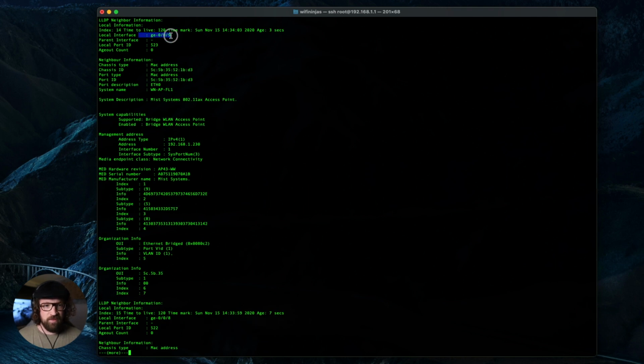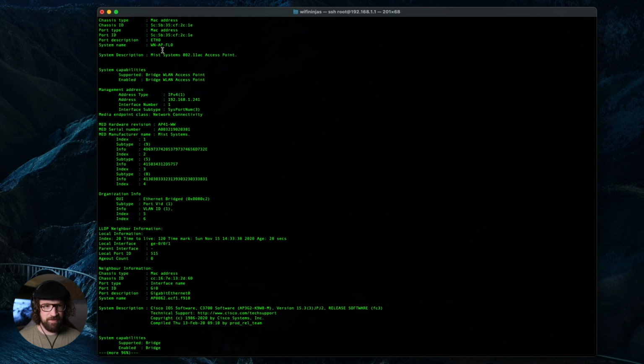So this is details for port 9. And we can see a Mist AP, an AX AP, really good AP, by the way. And it has a management IP address of 192.168.1.230. This is provided by my BT smart hub, whatever it's called. Then we have GE008. So that's another Mist access point, and it also has a management IP address.